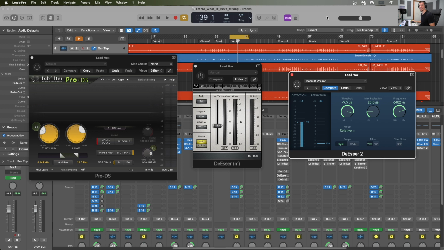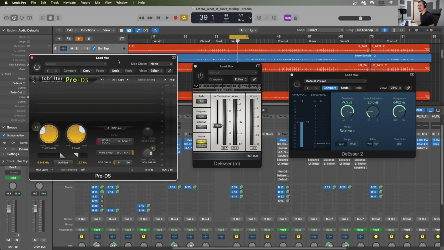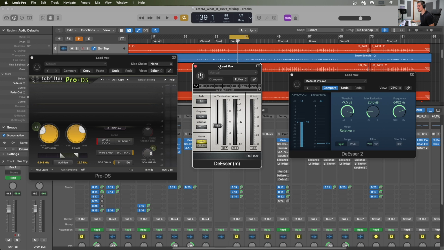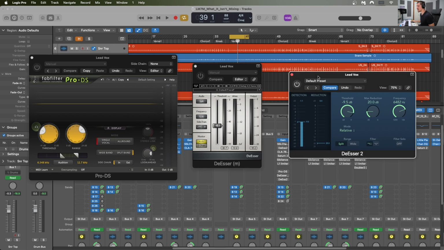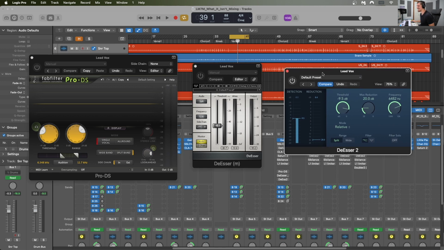All right, here we are inside of Logic Pro to talk about de-essers, what they are, and why we use them in our mixes. So I have three de-essers loaded up for you. The first is the FabFilter Pro-DS. The second is the Waves De-Esser, and the third is Logic Pro X's stock De-Esser 2.